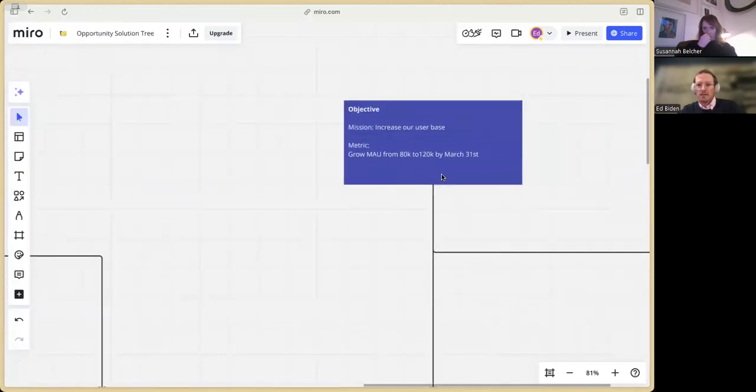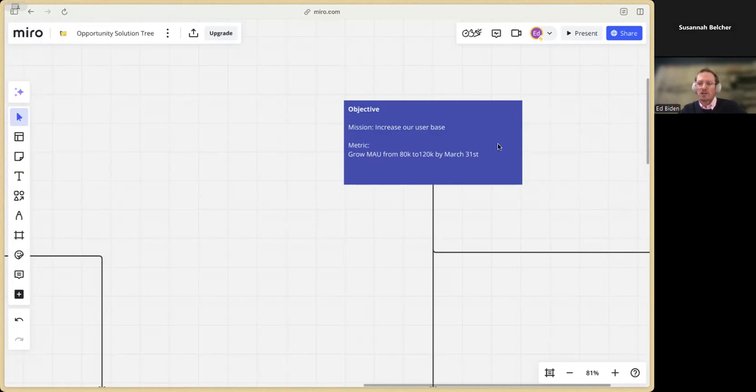So this is an example. It's not the most inspiring mission, I'll give you that: increase our user base. Okay, so we want to be the biggest XYZ app in the world. Our metric is going to be grow MAU, monthly active users, from 80K to 120K by March 31st. So you've got a really clear definition there of what that looks like, and you can then on March 31st look back and see, did you deliver that or not? And it's a very objective answer.